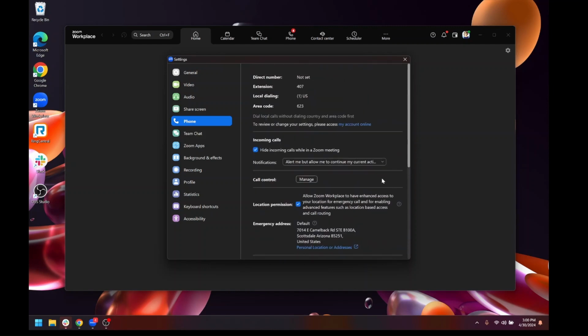You will also want to make sure that you hide incoming calls while you're in a Zoom meeting so that you are not disturbed while you are in another meeting.